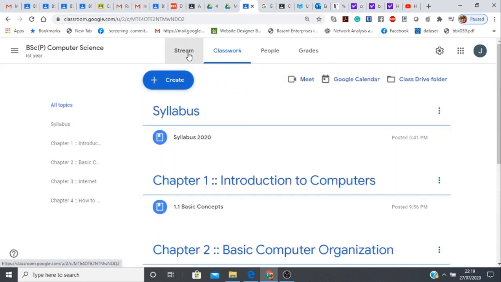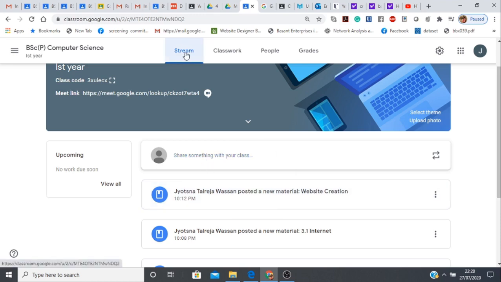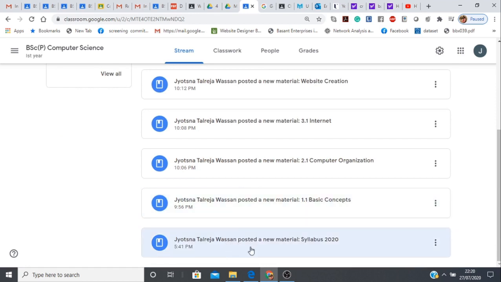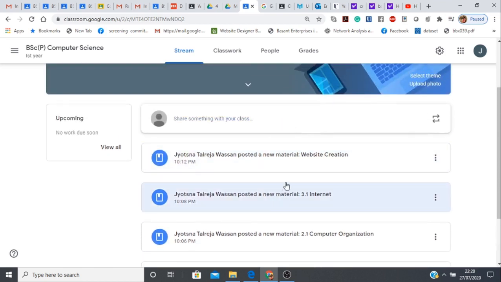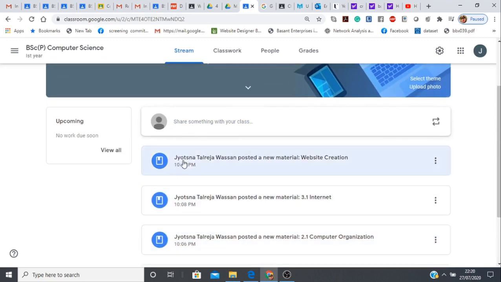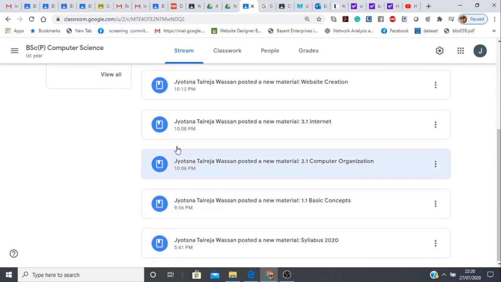So whenever we were doing that, our stream was getting updated because the stream is the notification window where we can see what activity has happened in the classroom. So when we posted syllabus, it appeared on the stream. Then subsequently, when we posted the other topics, the information is available on the stream. The moment you post something on the classroom, it will be available on the stream. So the last posted will be the most recent notification at the top. So this is how the stream works. It shows all the notifications onto your Google Classroom.